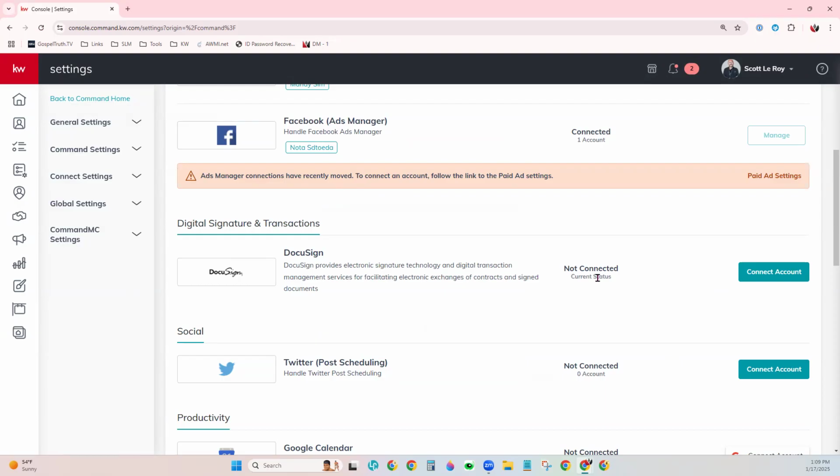Now, that should be rare. A lot of you, more than likely, were set up by us here at Scott Leroy Marketing, and this is already done for you. But again, that is where you would set up a new KW DocuSign account.